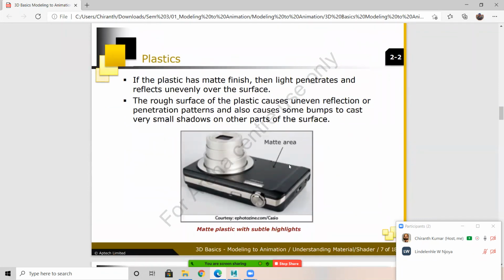If the plastic has a matte finish, the light penetrates and reflects unevenly over the surface. The rough surface of the plastic causes uneven reflection. A mirror gives an even reflection, meaning whatever is there will reflect as is, whereas plastic doesn't. That's what it refers to here.